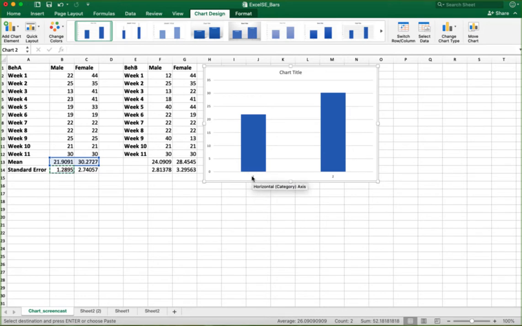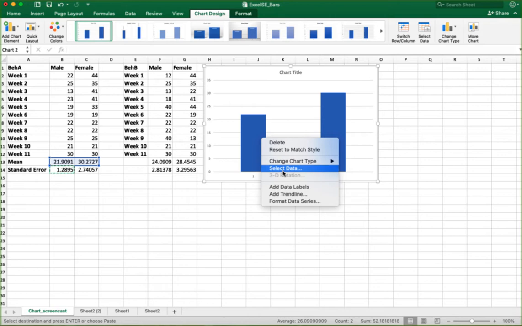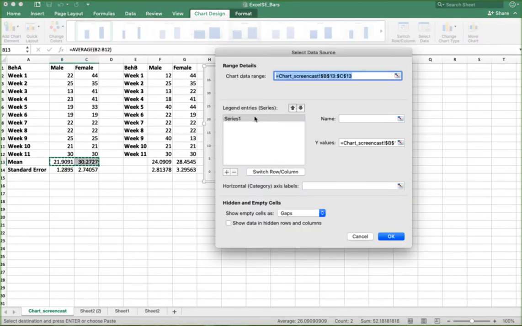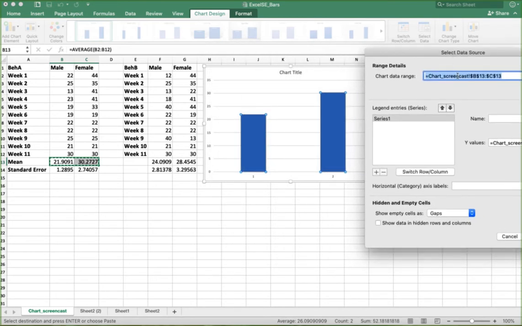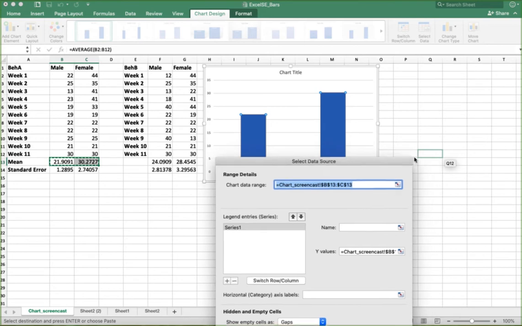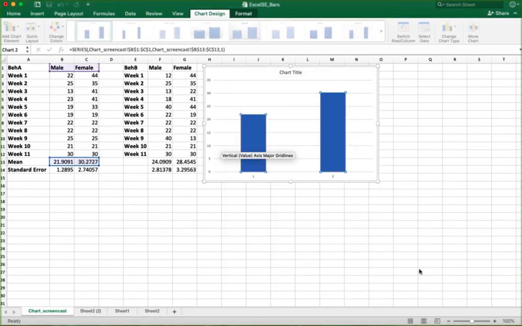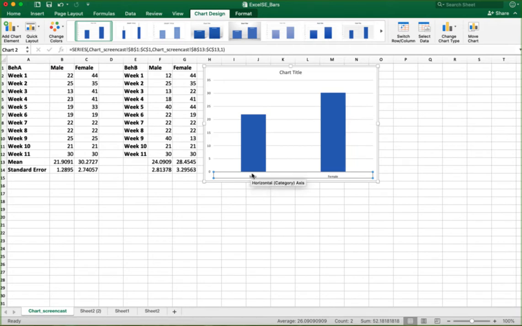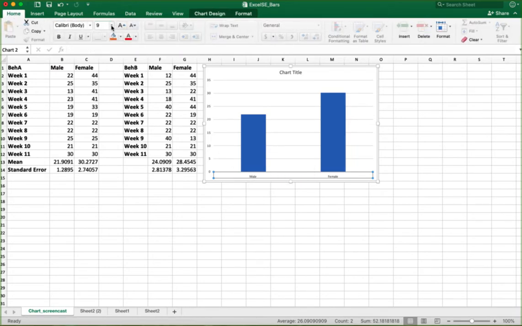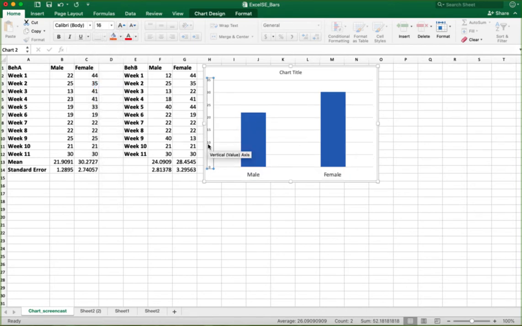Obviously, this needs a little bit of work because my category names are just one and two, and I want them to be male and female. So you right-click, go to Select Data, and you can see here it just defaults to series one. Okay, well, I'm just going to have to leave it here. So we want to go ahead and put the category label name. So I just click on there, highlight male and female. So now when I click OK, you can see that male and female are now the names of the two bars or columns. I'm going to make these a little larger font size, up to 16, which is pretty good for a presentation. And make these a little larger.